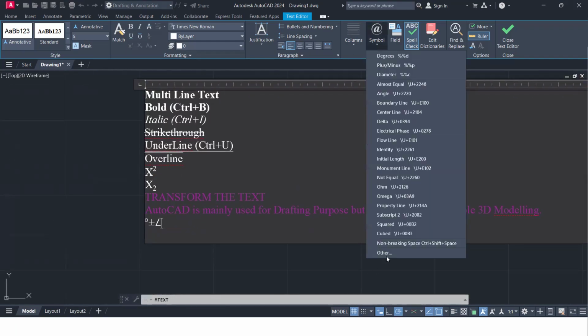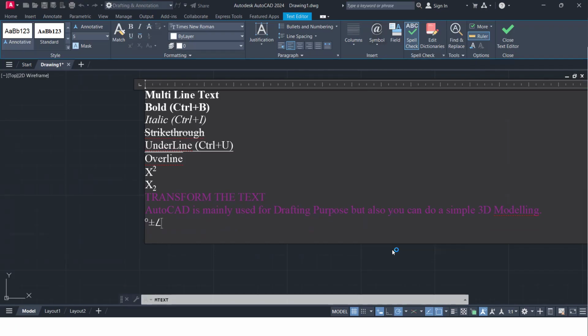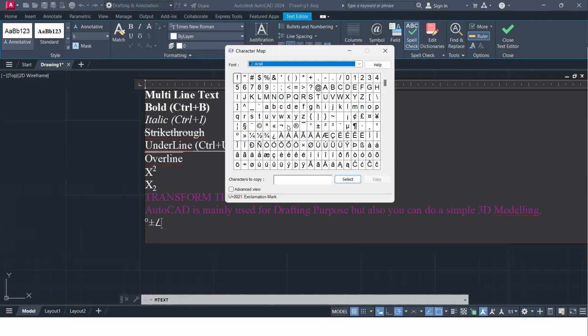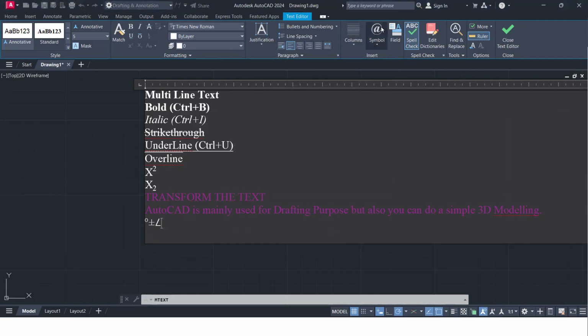Click on the others part, and here we have all the character map values. Trademark, anything you want to show as a symbol, you can use here. And then we also have the field option. The field option will be explained later. This is the topic.